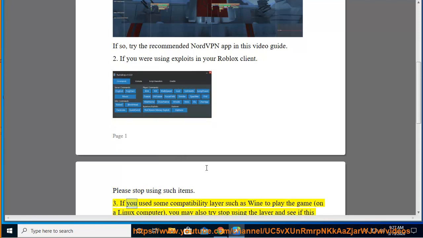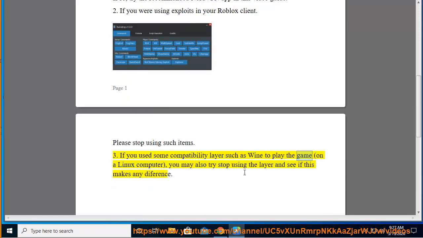3. If you used some compatibility layer such as Wine to play the game on a Linux computer, you may also try to stop using the layer and see if this makes any difference.